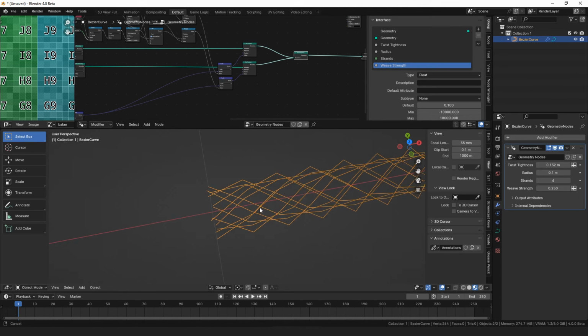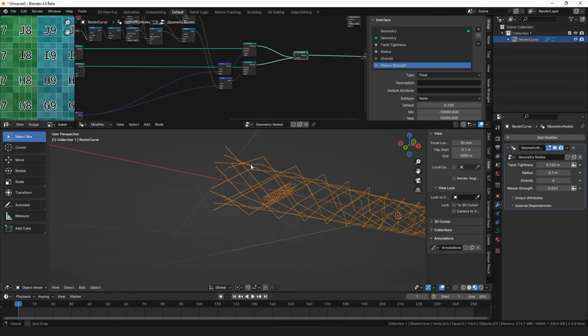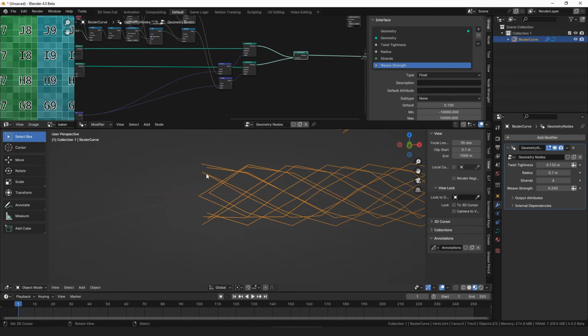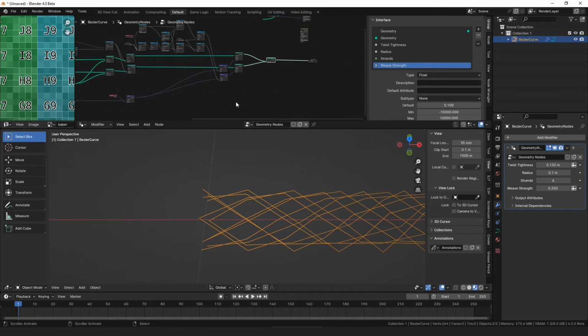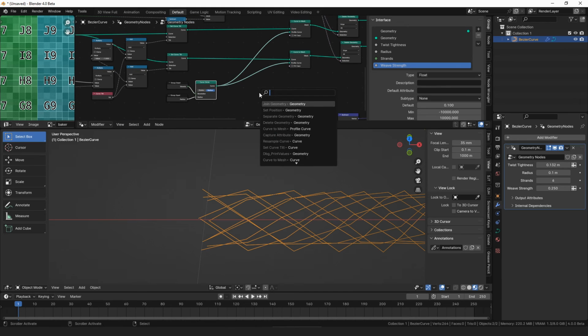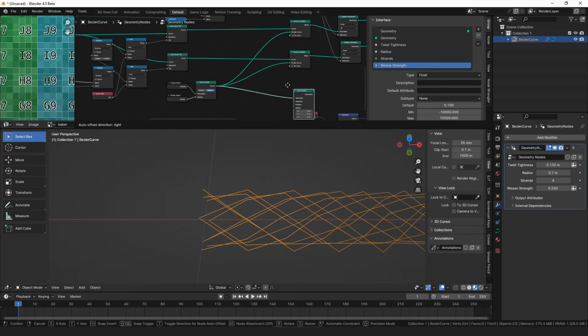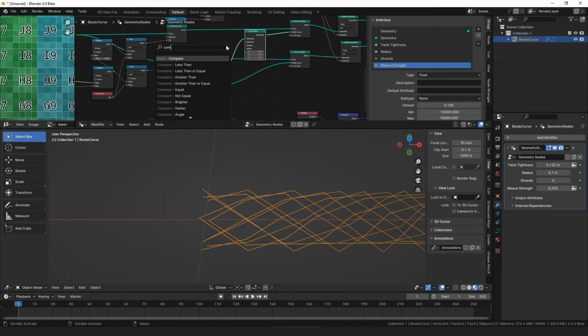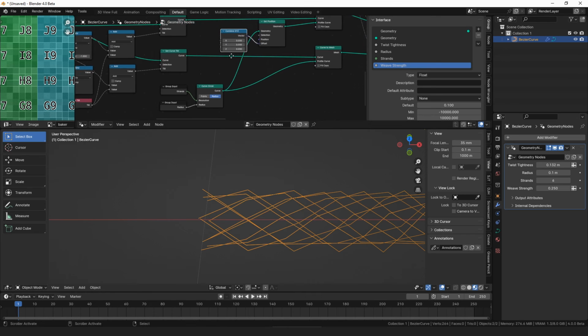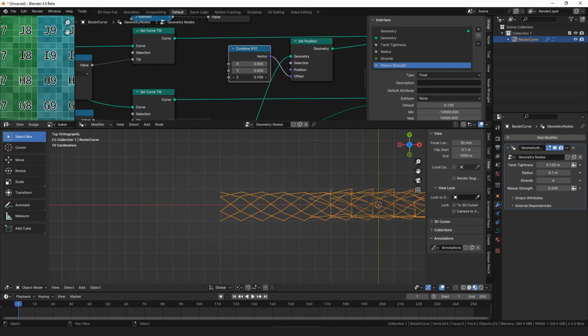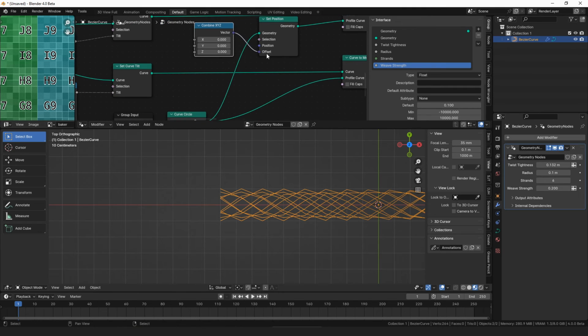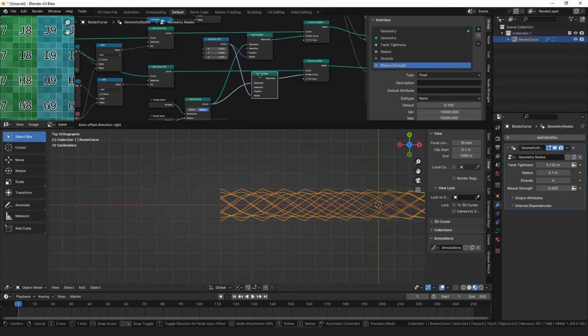All right, now I think we also need to offset these by 1, because I think this point should be over here. So back here where we make the curve, let's go ahead and just set position on the profile curve. Then we can just expose that to a combine XYZ. And this, affecting the Z value will offset along the curve. I guess to make it less distorted, it would probably be good to set the position of the other one as well.